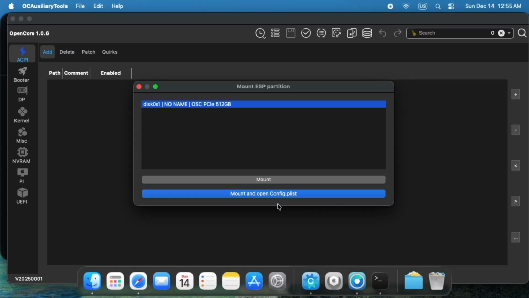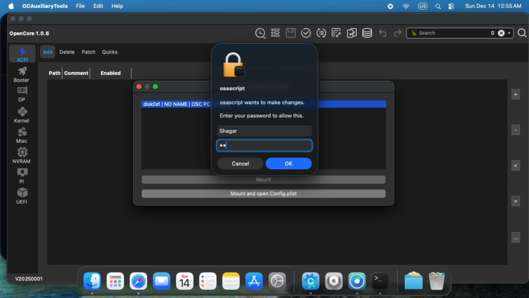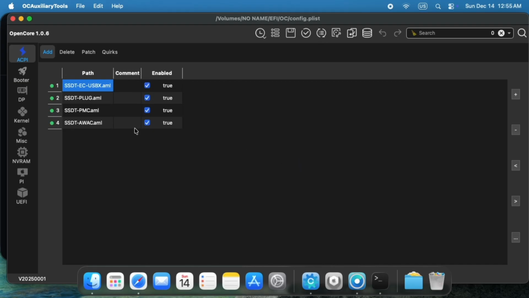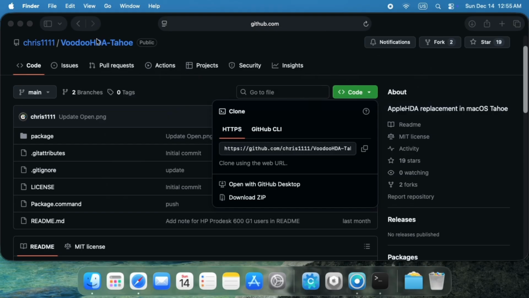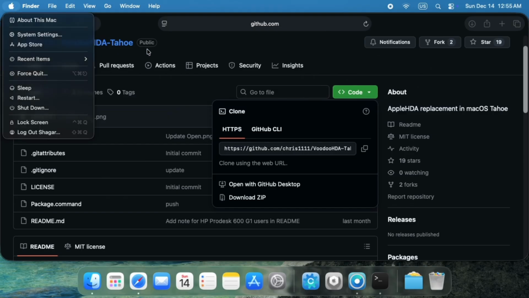Now check your EFI folder and disable AppleALC if it's enabled, or just remove it. Now restart your PC and check if your audio is working. This process is partial, so it might not work for your PC. If it doesn't, then create an issue on the GitHub page. Thanks for watching.